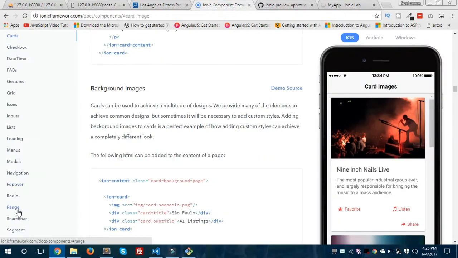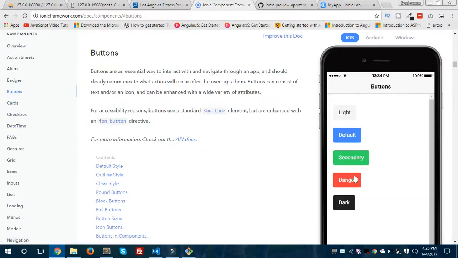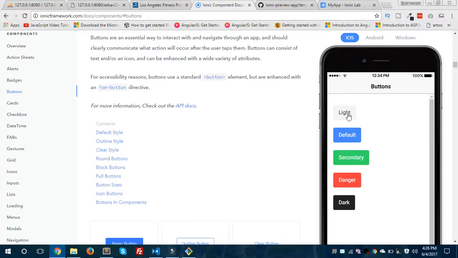I'll show you the different kinds of buttons present in the Ionic components. Our buttons are present here. You can see here we have different kinds of buttons. This is the light button, this is the default, and this one is the secondary, danger and dark. This is the number of buttons we have.